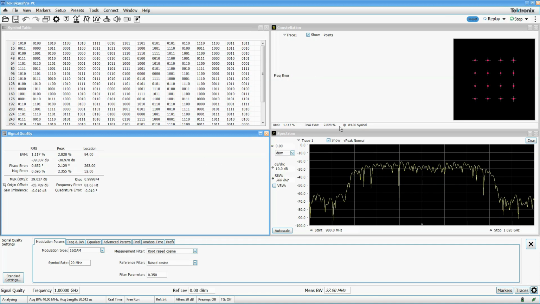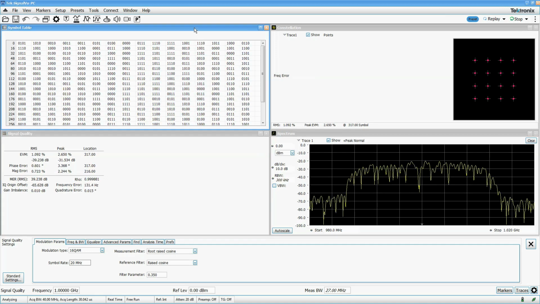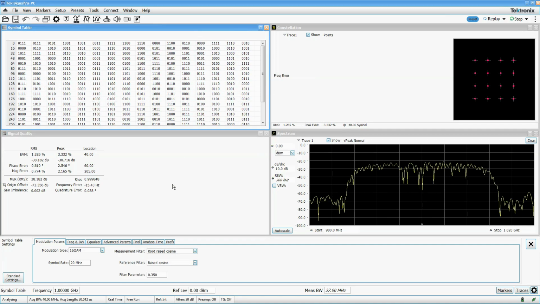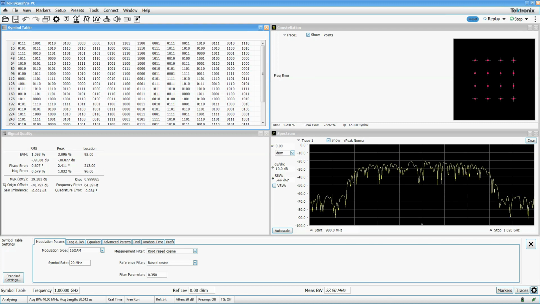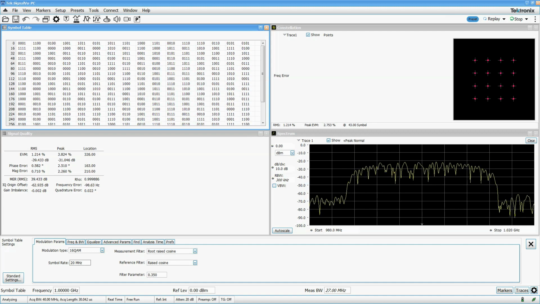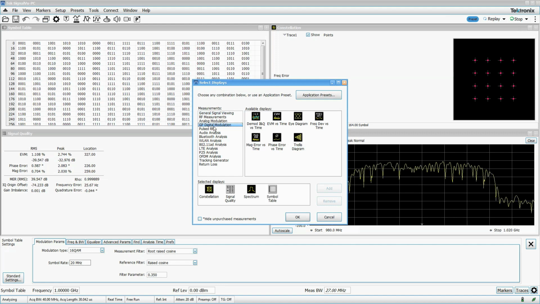The symbol table display shows the demodulated symbol values from the captured signal. If you know what message is being transmitted by your signal, you can check it here. There are many other useful digital demodulation displays like eye diagram, error values versus time, trellis diagram, and even demodulated IQ versus time for those who want to tear apart their signal from the bottom up.